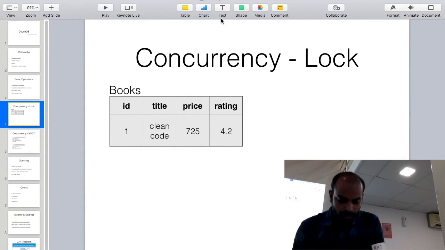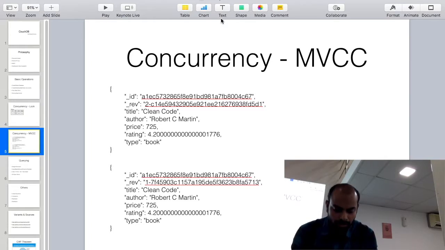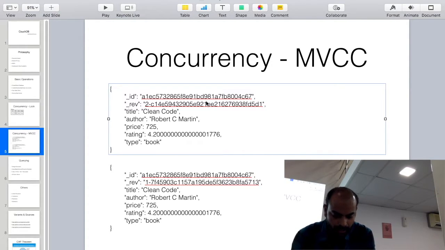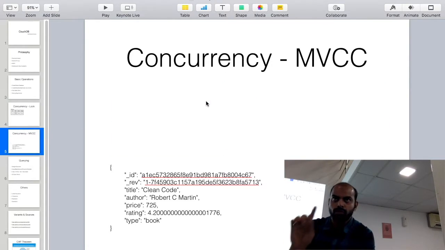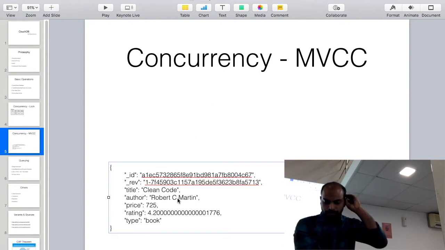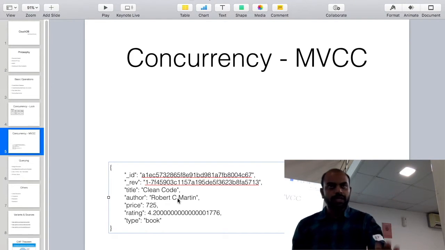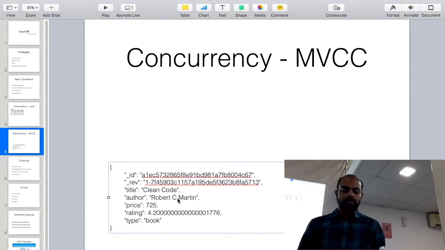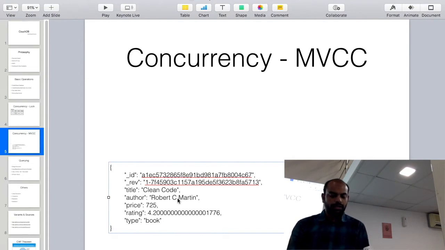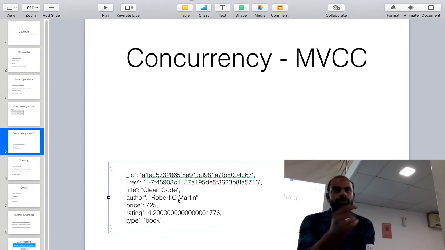Whereas in Couch, when we create the same scenario, we have one book document, as we created earlier. Person A comes to read that document, and person B simultaneously tries to write a document. What Couch does is it gives the latest information, whatever is there now. It will return that as a response for person A.